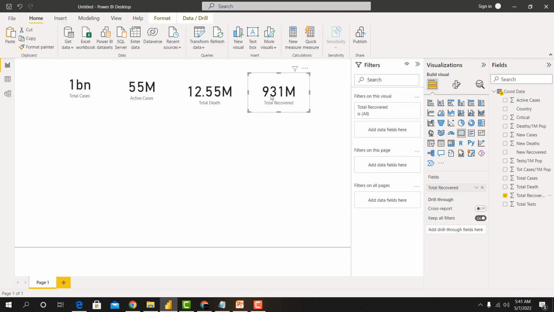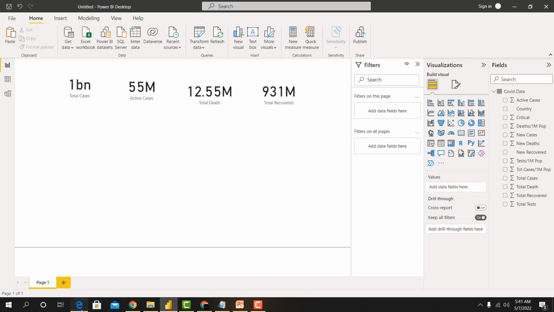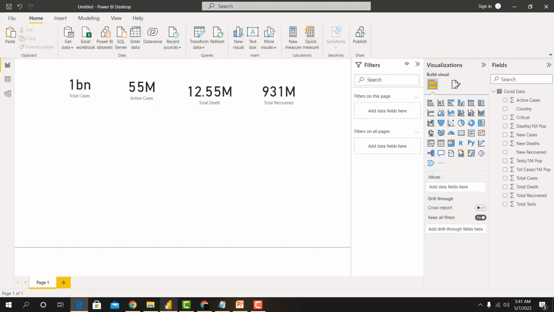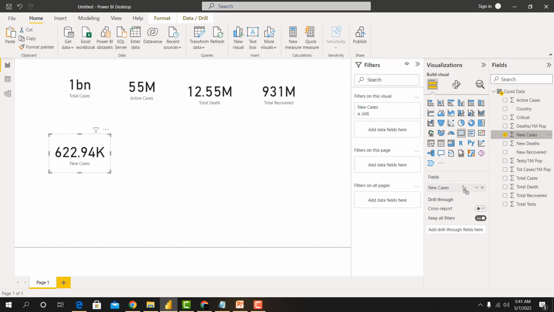931 million recovered patients. Okay, the next thing here is to do what? Is to get the new cases and the critical cases. So we want to get how many new cases we have now. So I'll use a card again. Just watch the new cases. Where are they? Over here. Just drag it to the fields to sum it up for you. We have what? 62,000 new cases.